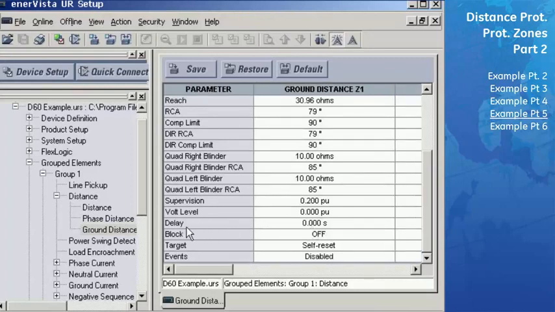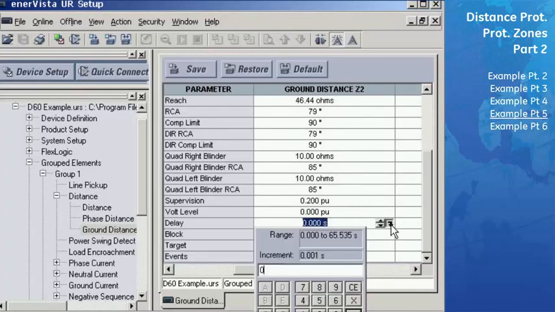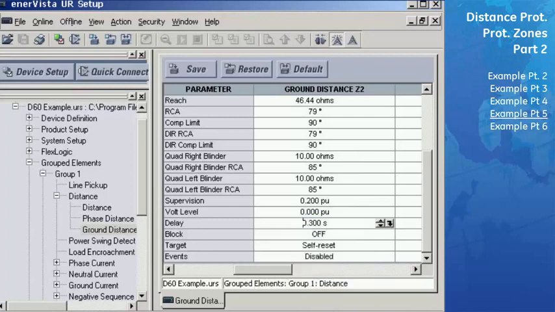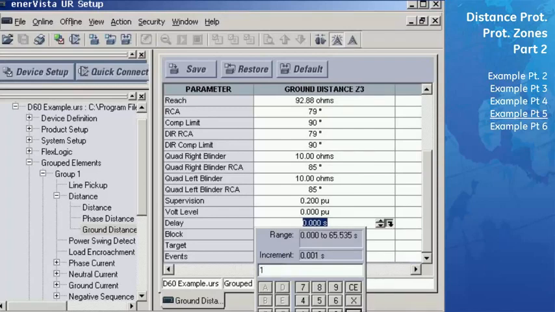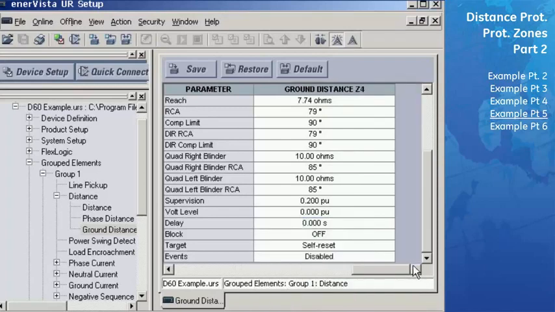We will now set the individual delays for all 4 ground distance zones. The delay for Zone 1 is 0 seconds. For Zone 2, it is 0.3 seconds. For Zone 3, it is 1 second. And for Zone 4, it is 1 second.